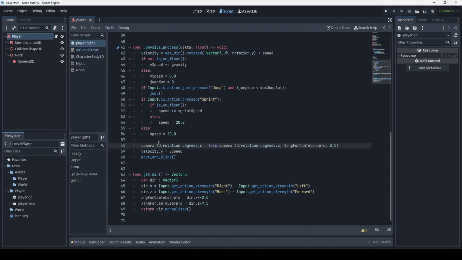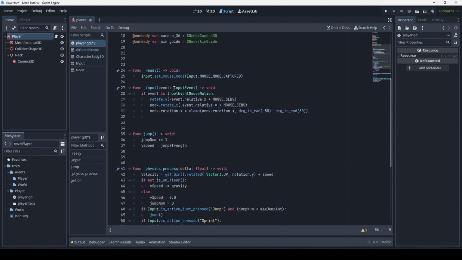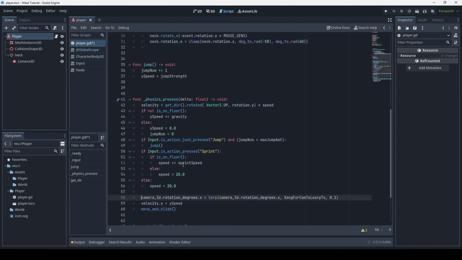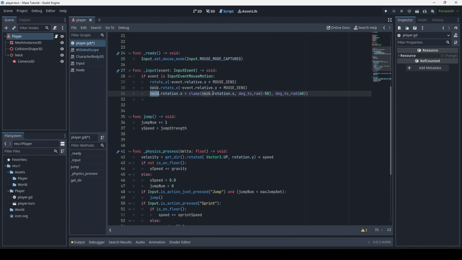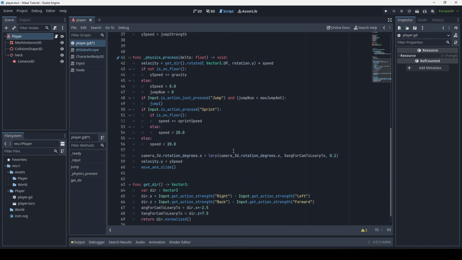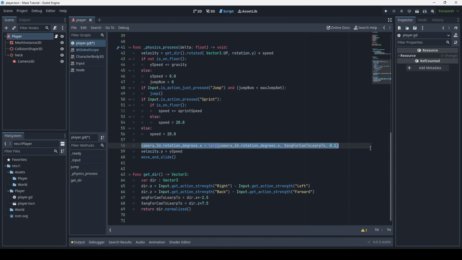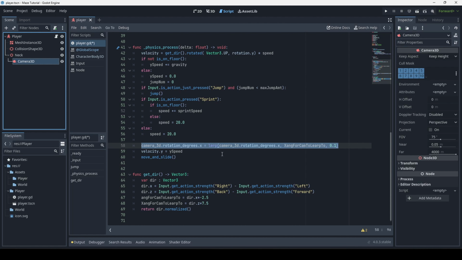Okay, so once again, the neck is rotating on the x-axis when you move your mouse up and down, and then this line of code for the rotation is going to be added onto the camera 3D. So you can see there's a difference between them, and that's so we don't cause too much of a tilt.